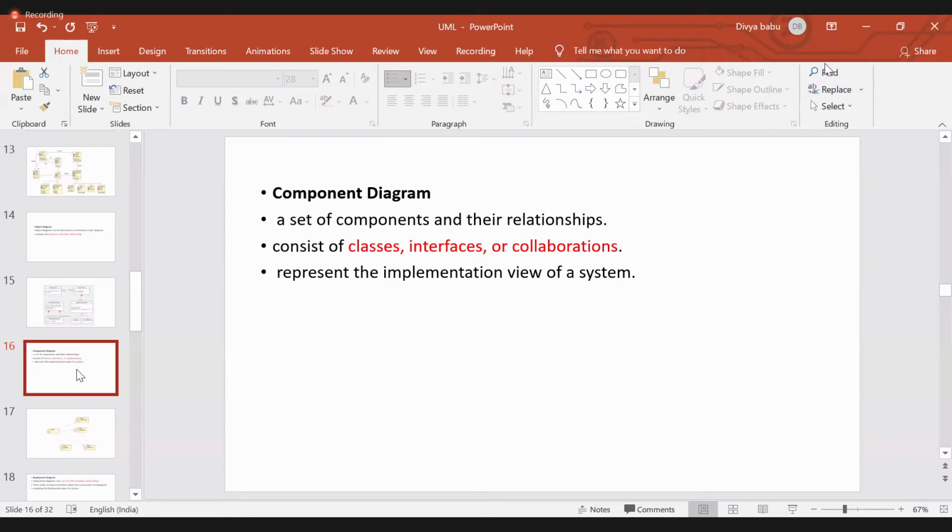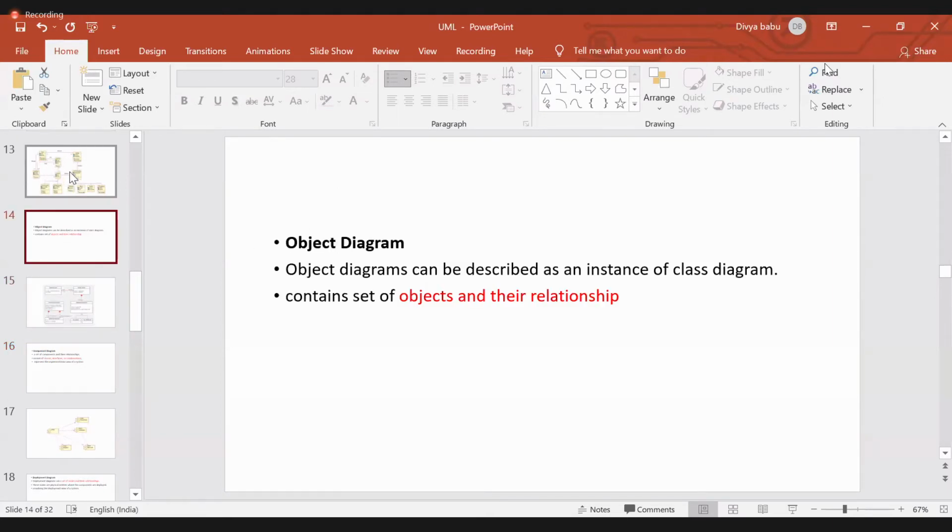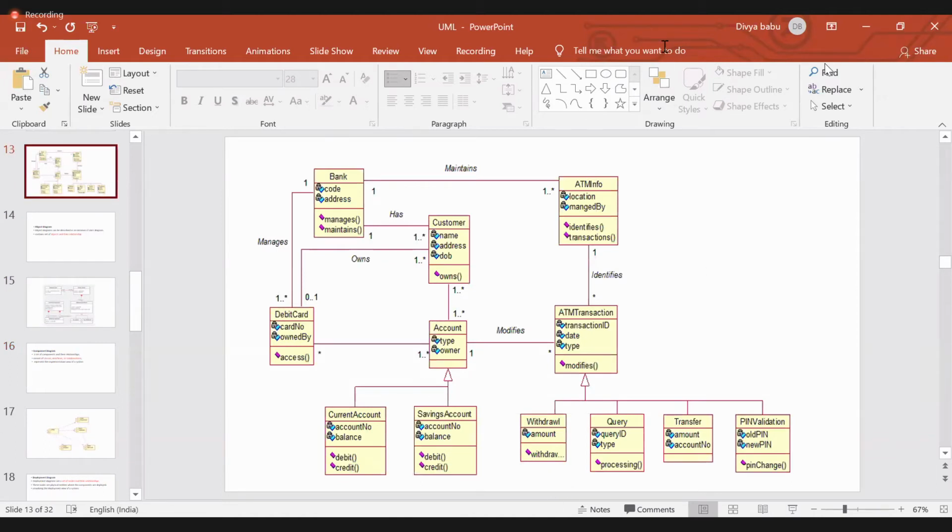Before coming to the component diagram, I will show you some other classes. This is the ATM classes. I will show you some other classes, then it will be more clear to you.